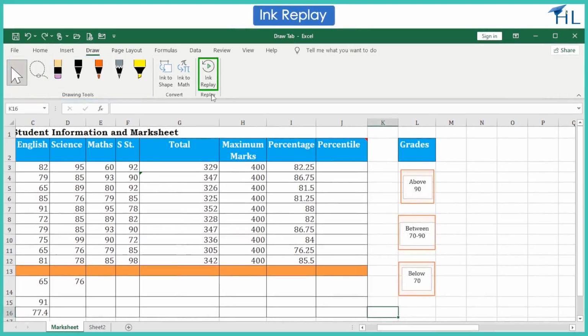The Ink Replay feature in MS Excel allows us to replay the sequence of our ink strokes. Select the pen tool to draw or annotate on our Excel worksheet. It could be anything from diagrams to graphs or handwritten notes. As we make our strokes, Excel is silently recording each movement, ready for playback.